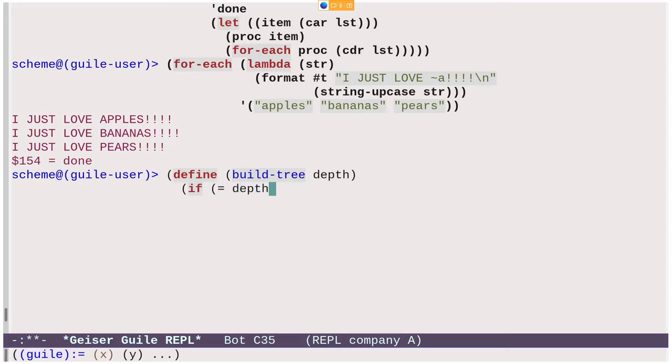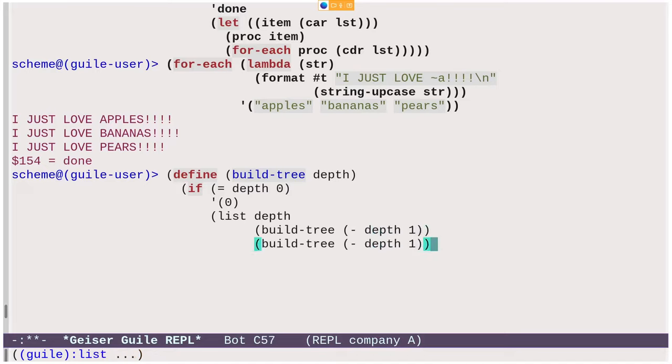So, okay, equals. If the depth is 0, then I guess we might as well return just the list 0, right? Is that we're at the bottom of our tree. But otherwise else, well, we want to know what our current depth is. But then we want to put two more branches on our tree. So we'll do build tree. We'll subtract one from depth. And then what should we do on the other side? We'll do it again. So we'll build the list with those three elements.